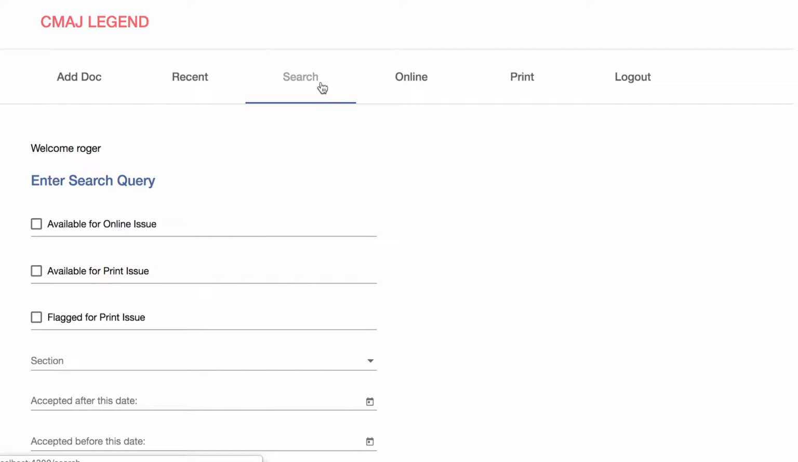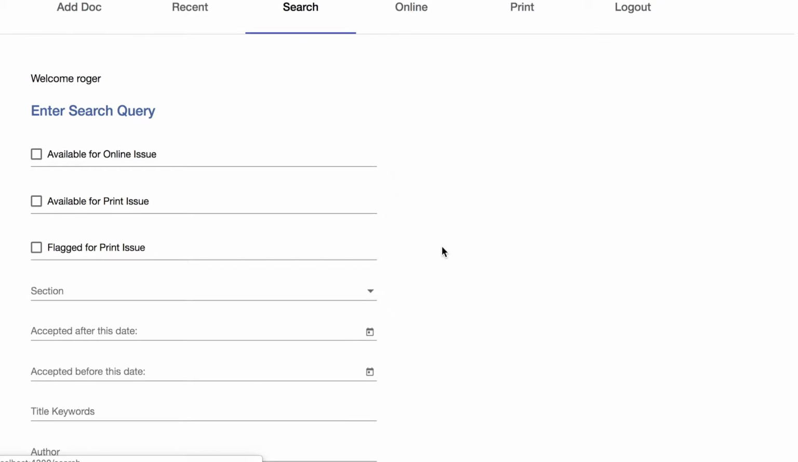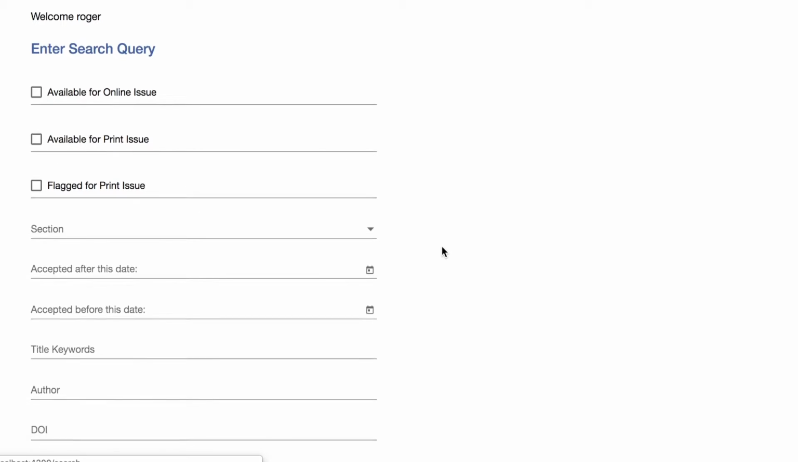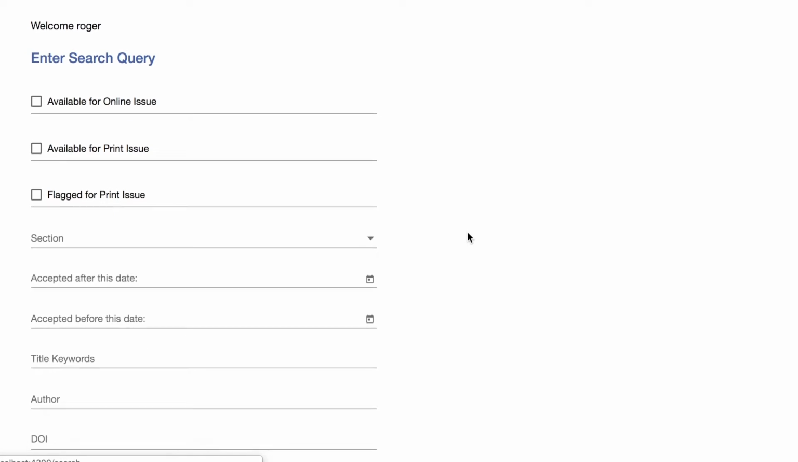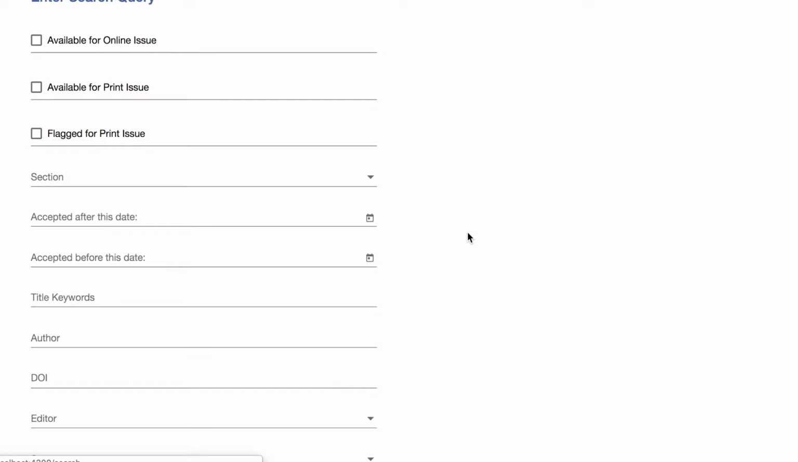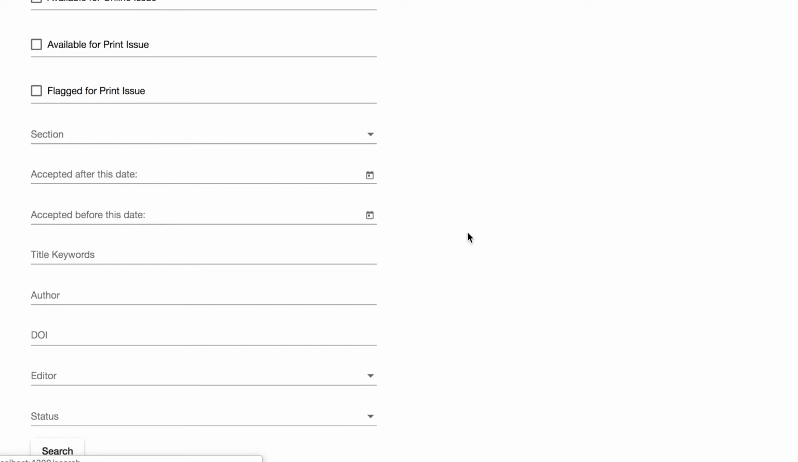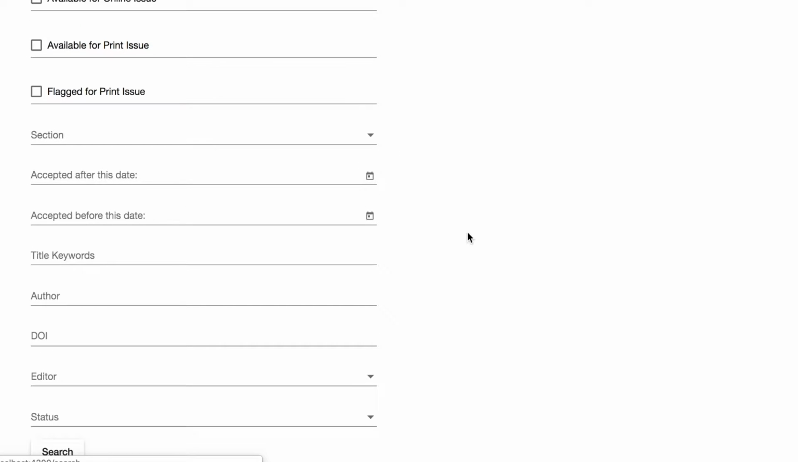So obviously a database needs a search engine. So this search query was designed with the editor feedback of how they work. So a lot of times what they want to see is what do I have, for example, a research paper that's available for print, or is it available for a digital online issue, and what section they want to search from. And I want to search for papers accepted after a certain date. And so you can search by title keywords, author. If you know the unique identifier, the number, you can search by that.